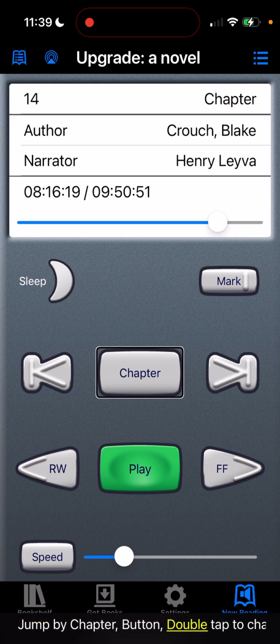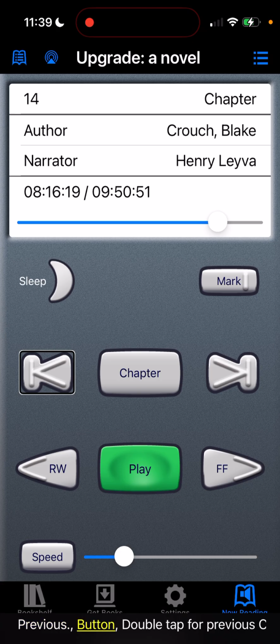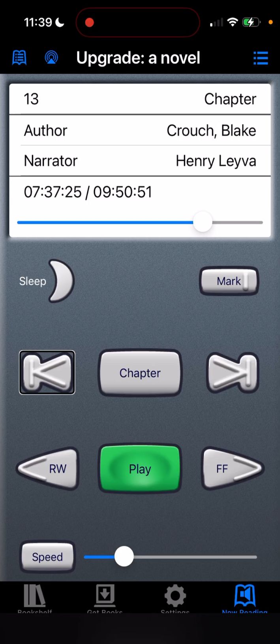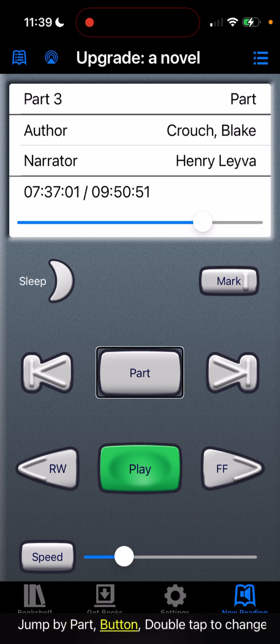So likewise, if I flick left, jump by chapter button. I'm on the chapter button. Double tap to change navigation level. Previous button. Okay, now I'm on the previous chapter. So again, if I just double tap, part 3. Oops, sorry, I hit a button. Every time I just do an ordinary double tap, I'm going to go to the previous chapter. But if I tap and hold, I will jump quickly by 5 chapters previous.